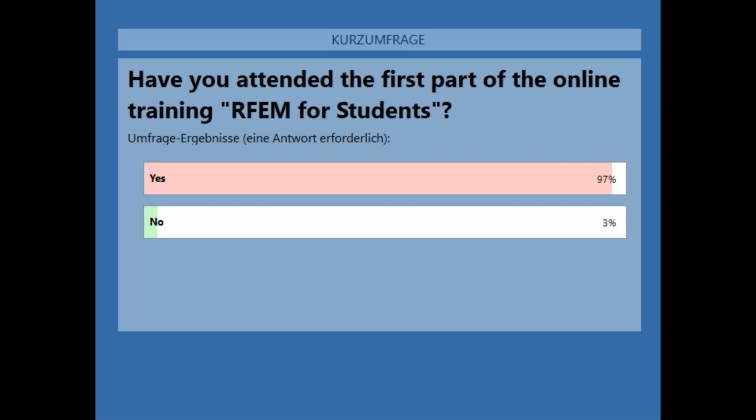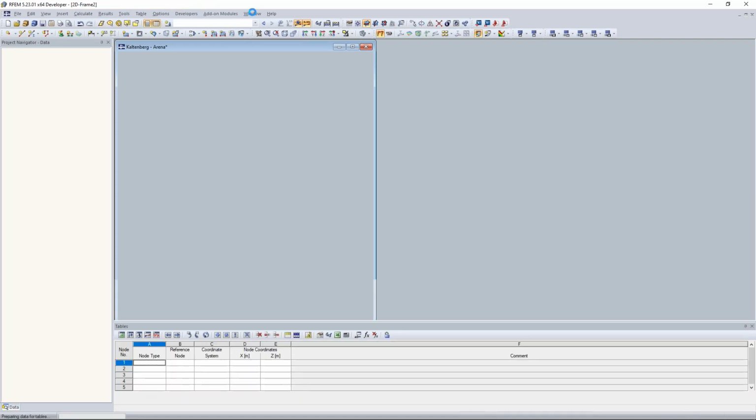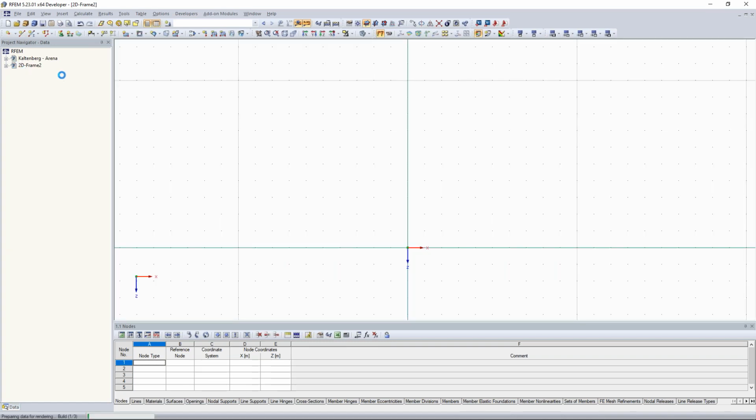So the second part of RFEM for students. And that's very good because now the basic knowledge of RFEM will be required for this training. And this is very fine. Okay. Now I opened RFEM in the English user interface. I have here my 2D frame, and now we can start. Okay, sorry for that small break.